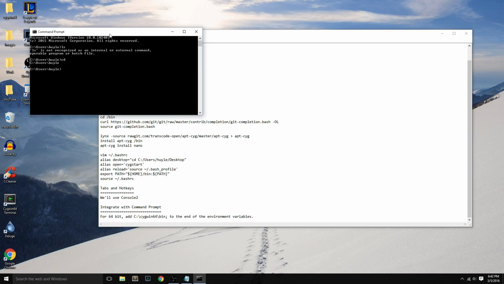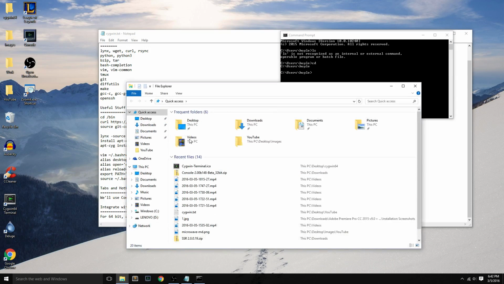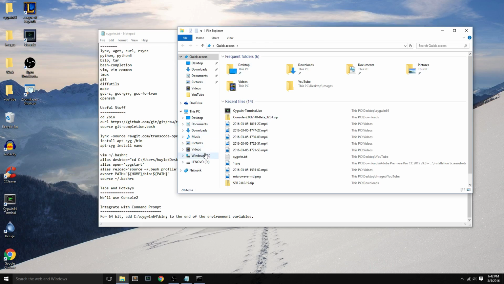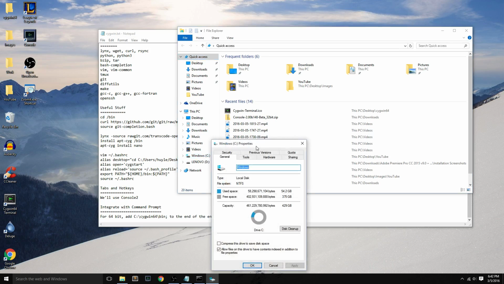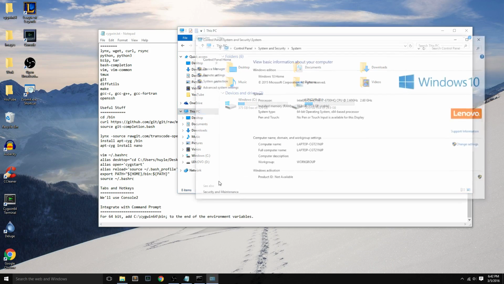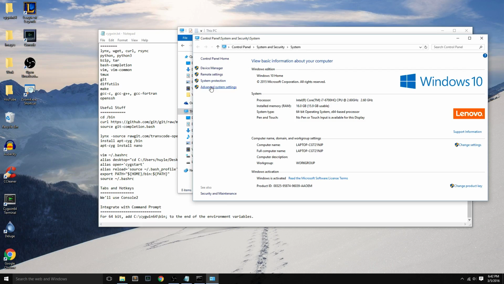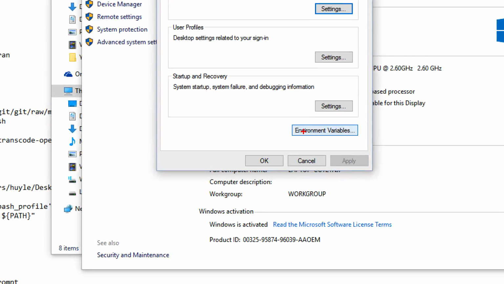So what are we going to do? We're going to integrate it with our command prompt. So how are we going to do it? We're going to open up File Explorer, right click the C drive, hit Properties. Actually, not the C drive, but this PC. My mistake. Hit Properties. We're going to go to Advanced System Settings. Then you'll see something called Environment Variables here. So Advanced System Settings, Environment Variables.